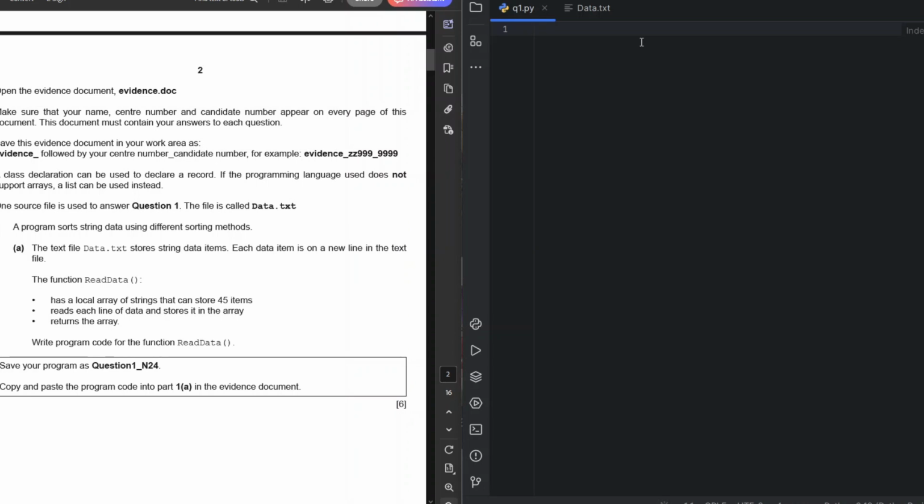Alright guys, in this video we're going to be solving October-November 24 P41 question number 1, and we're going to be dealing with string handling. Alright, so for this question you need to have a text file data.txt, and this is going to be storing the content, and you need this file to perform the question. Alright, so I have this file over here, data.txt, and it's going to be storing string data items. Each item will be on a new line.